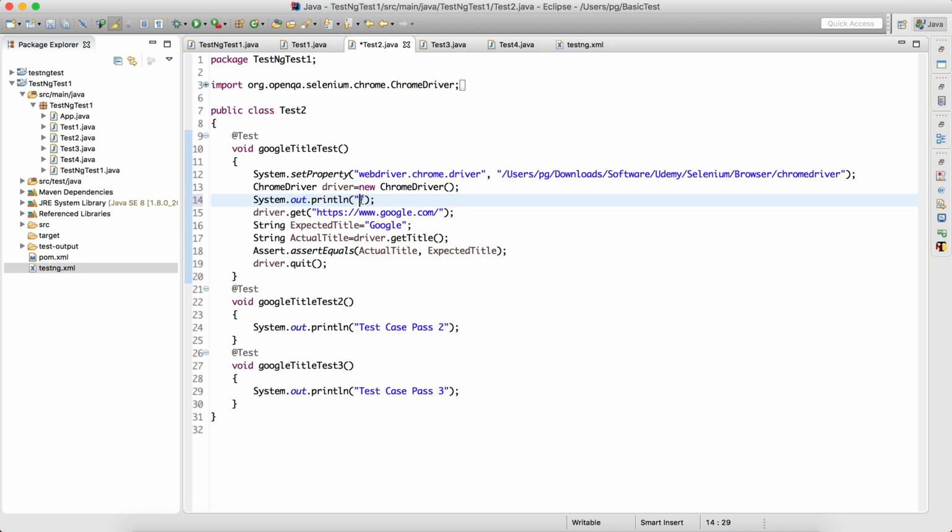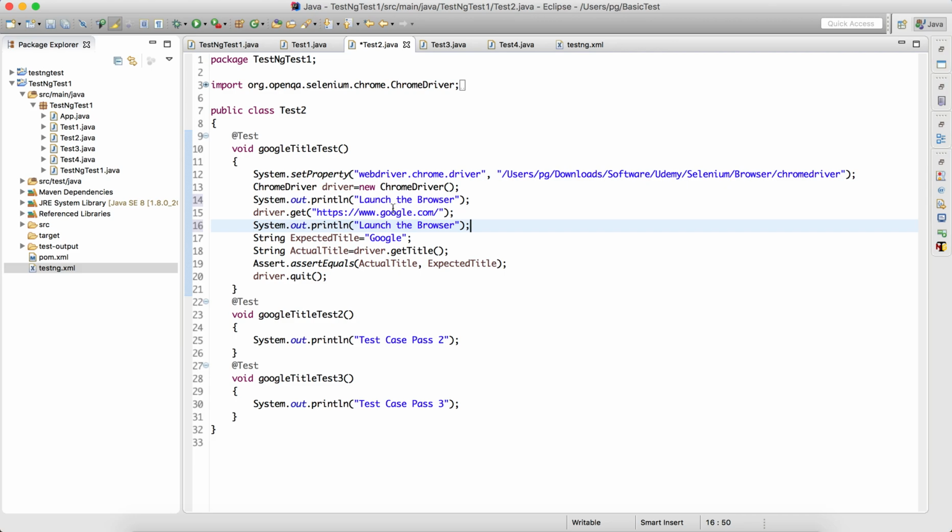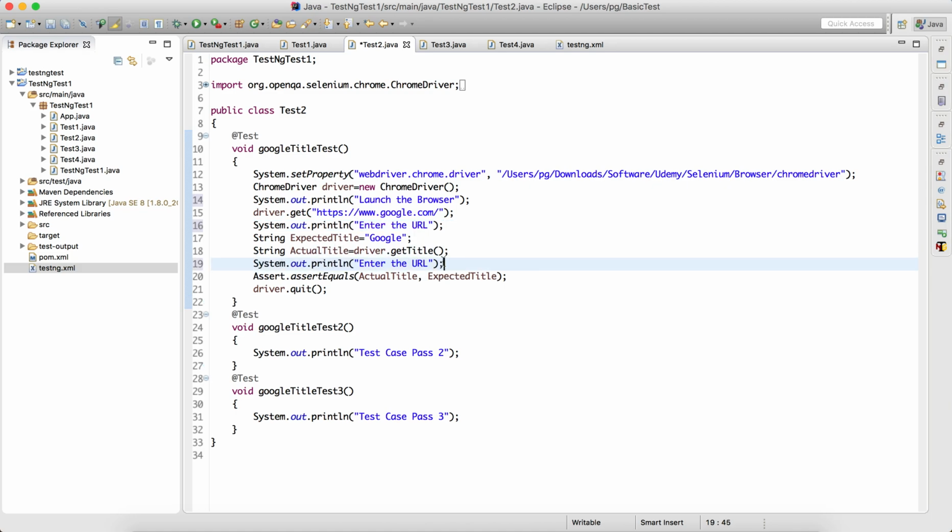Let's see. So launch the browser. First step, if my browser is getting launched, it should print this, right? Next, if this step passes, enter the URL, means entering the URL, right? After that, once the URL is entered, getting the title. So I'll just write here, getting the title.